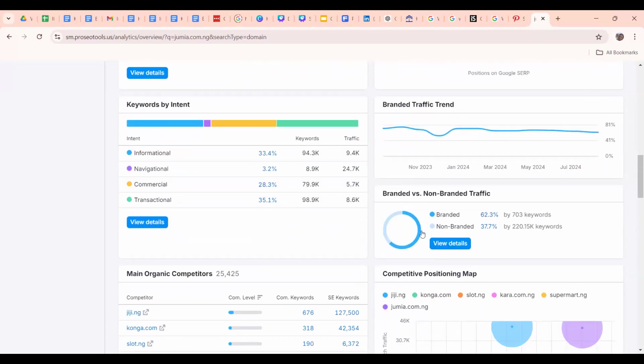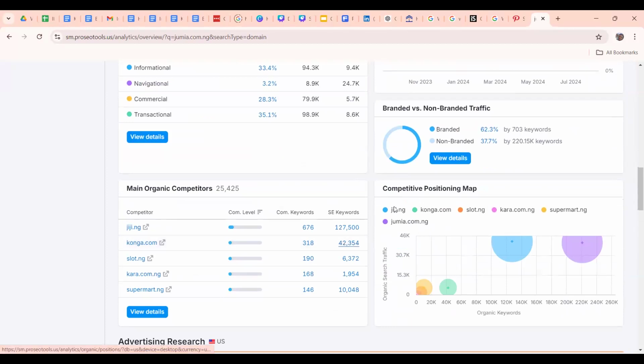So we are looking at their traffic, branded traffic versus non-branded traffic. Now look at their competitive research, competitive position mapping. Now, Jumia is one of the big ones. We have others. Look at the competitors. We have gg.ng, konga.com, slot.ng, car.com.ng, supermart.ng, and you can see there how they are being shared. Jumia has the largest share with common keywords 220,000, traffic of over 40,876, and keywords of 220,849.